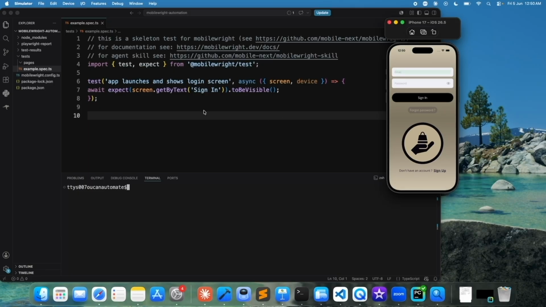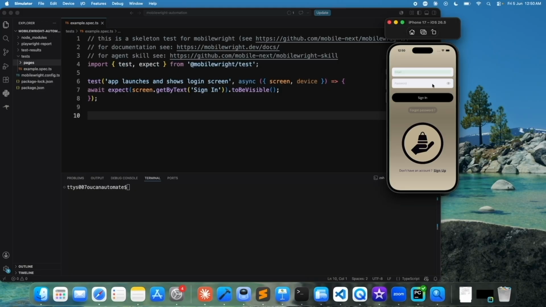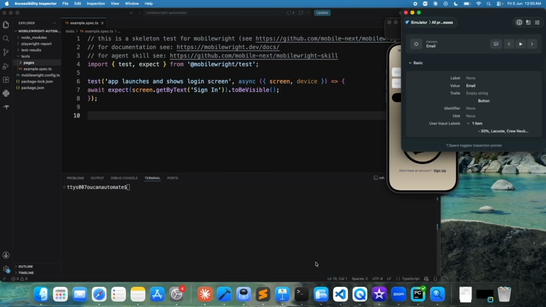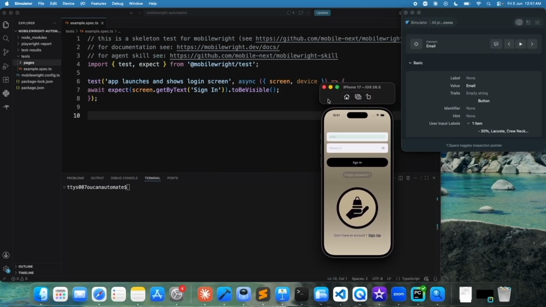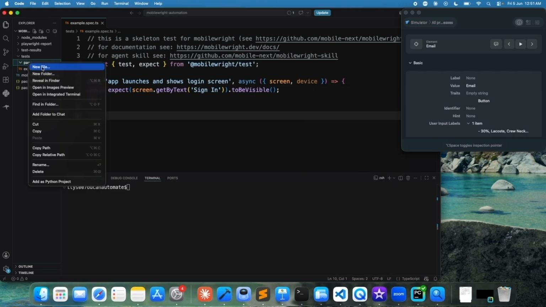So for that I'll be creating page objects and then I'll be writing a test script. Here for inspecting the elements of the mobile application, I am using the accessibility inspector from Xcode. So go to Xcode, right click, and select accessibility inspector. This is similar to Appium inspector where you can go and inspect the elements of the screen and it will tell you how to do it.